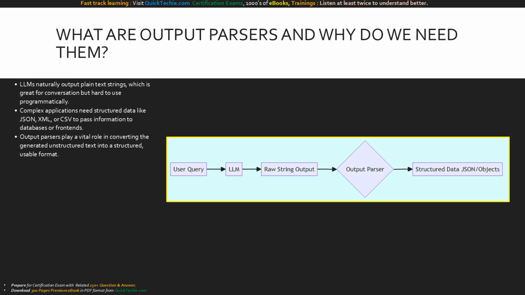A user submits a query to the LLM, which naturally returns a raw string. Instead of parsing this manually with fragile regular expressions, we pass that raw string through a dedicated output parser. The parser acts as a reliable filter, transforming the string into structured data like JSON or native programming objects that your application can safely consume.